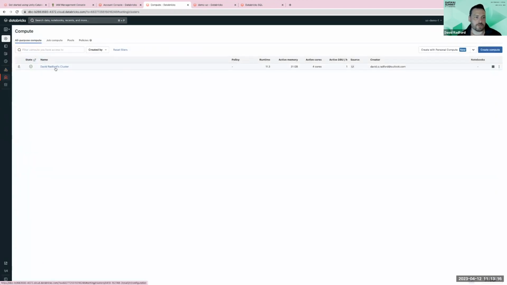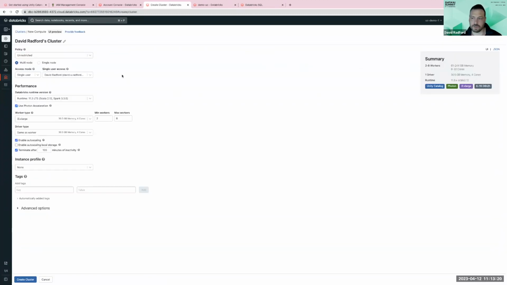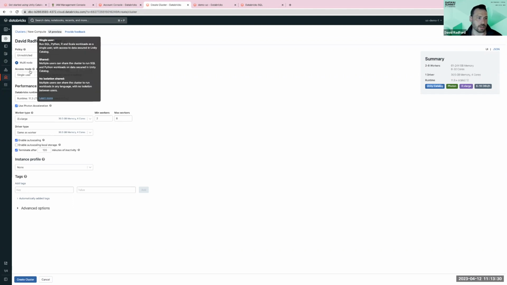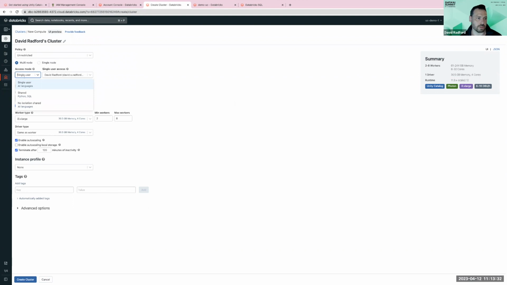When we create our clusters, in order to utilize Unity Catalog, you'll see that this one will show up with a Unity Catalog label over here. So we know that this cluster is enabled to actually utilize Unity Catalog. And by doing that, we set these access modes: single user or shared, depending on what exactly you're doing within Databricks. Mine are just single user right now.